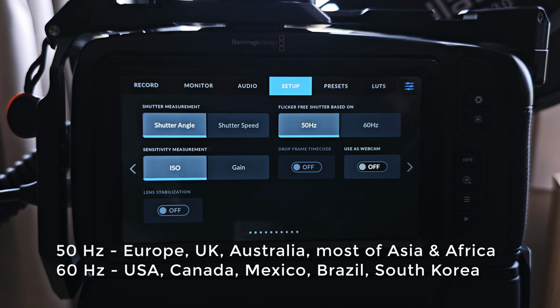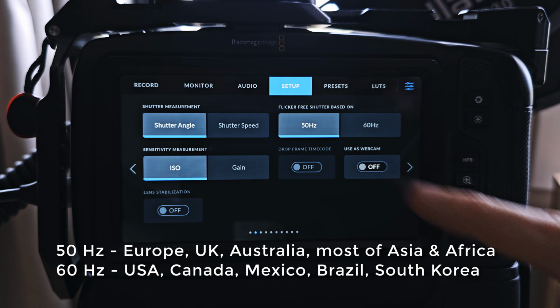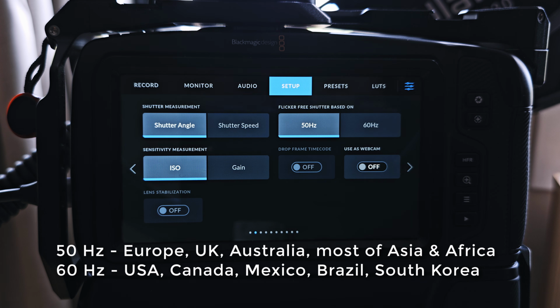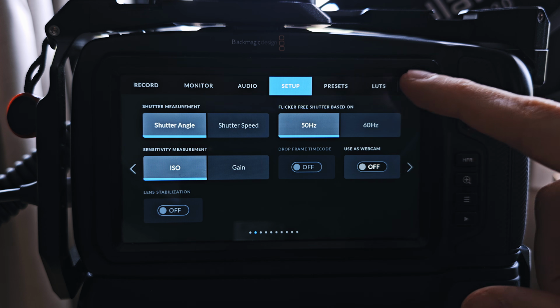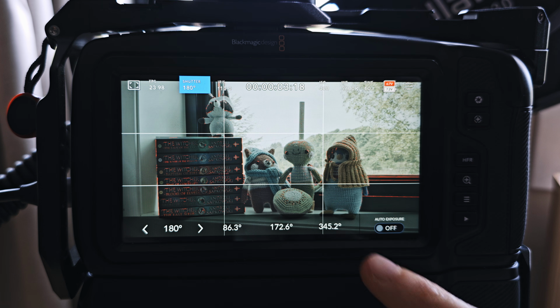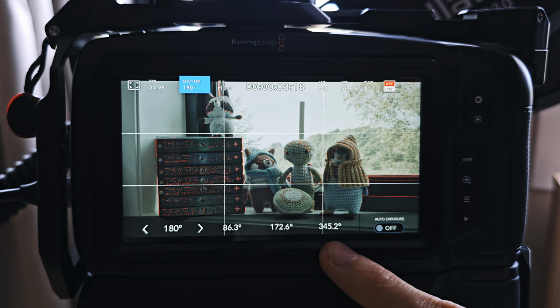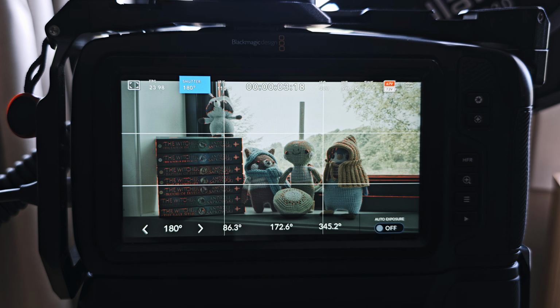And it doesn't work automatically. So it's not that you set it to 50 in Europe and then you have no flicker. No, it changes the recommended shutter that is displayed here. And those shutters are the ones that will probably not provide flicker. That's the closest one to 180.